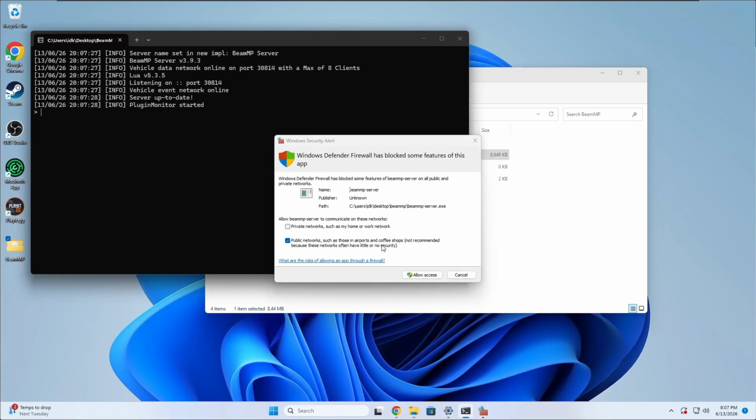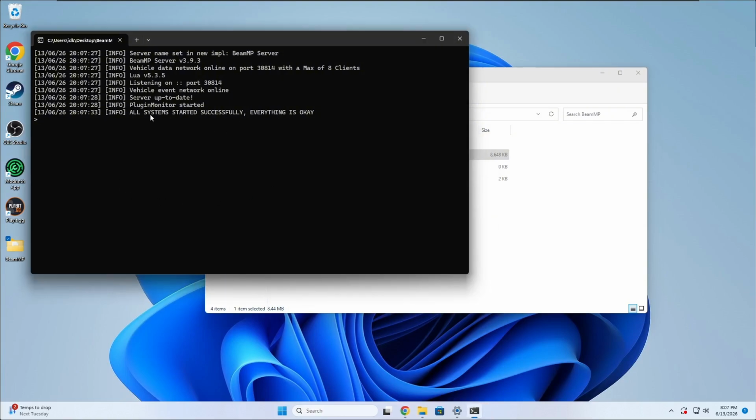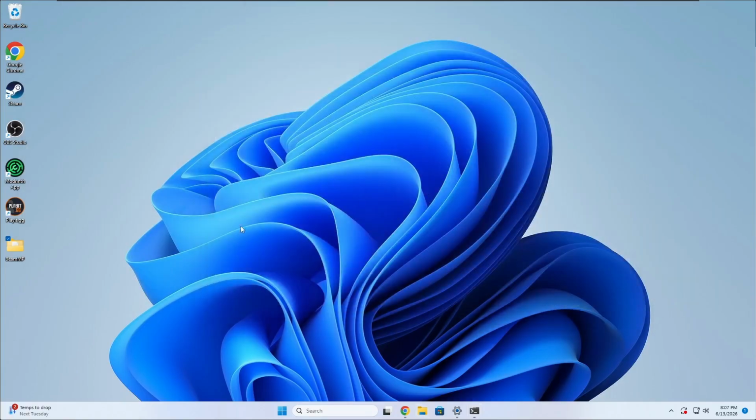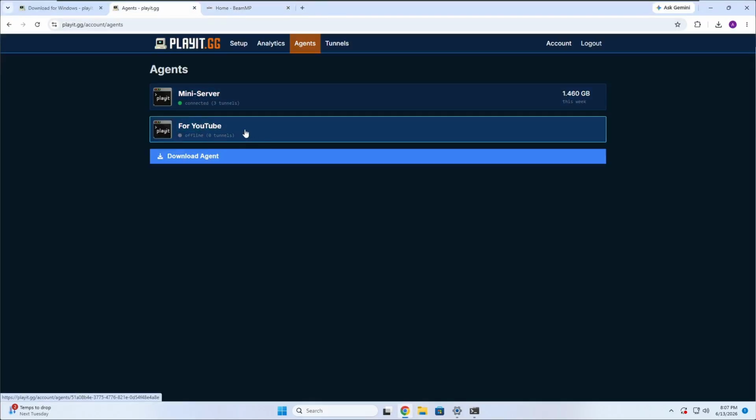And if it says this, allow that. You're going to want to allow this, because if you don't do that, then it's just not going to work at all. As long as it says all systems started successfully, everything is okay, you're set. Now just leave that open, minimize it if you want, close the folder. Now go to here, go to your agents and play it.